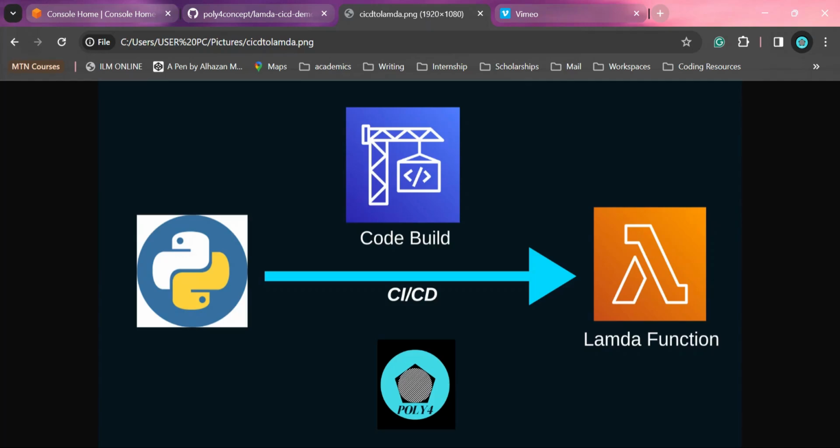In this video, we'll be building a CI/CD pipeline that automatically deploys a Python application that is hosted on GitHub and deploys it to an AWS Lambda function.